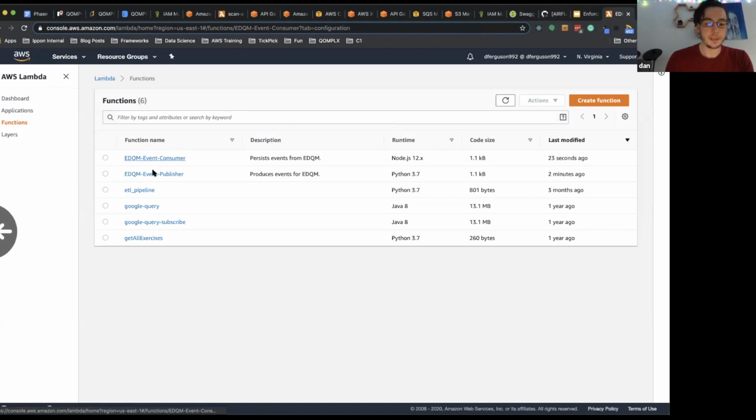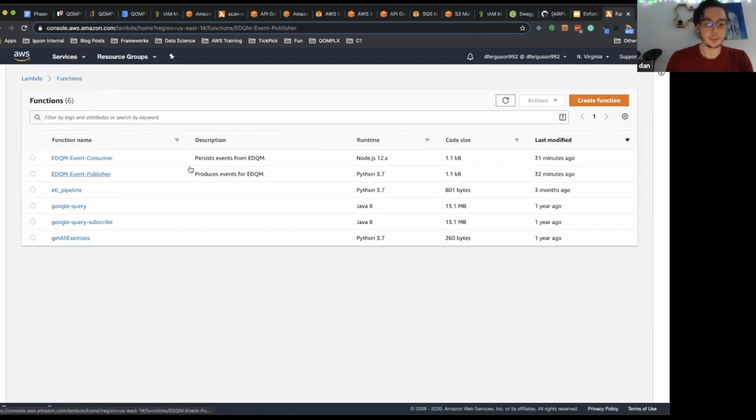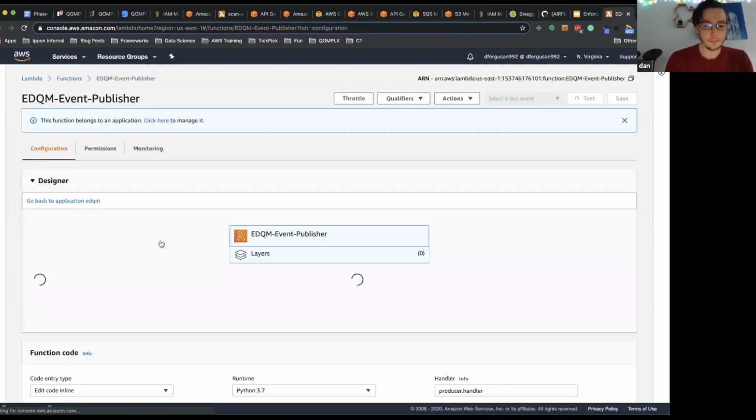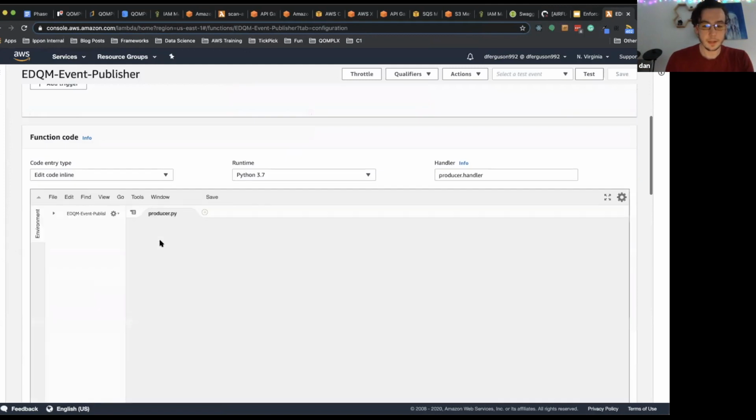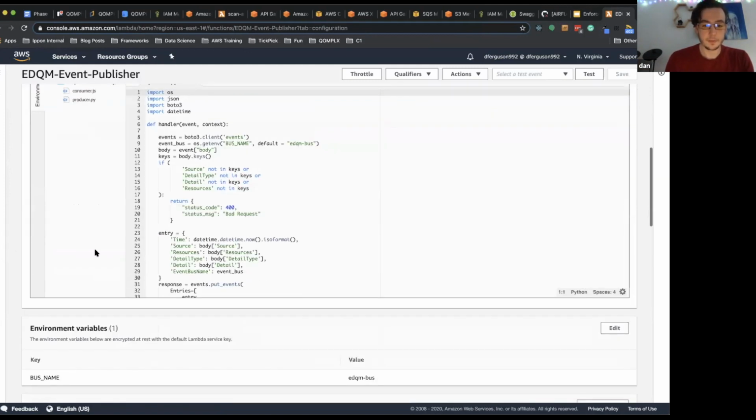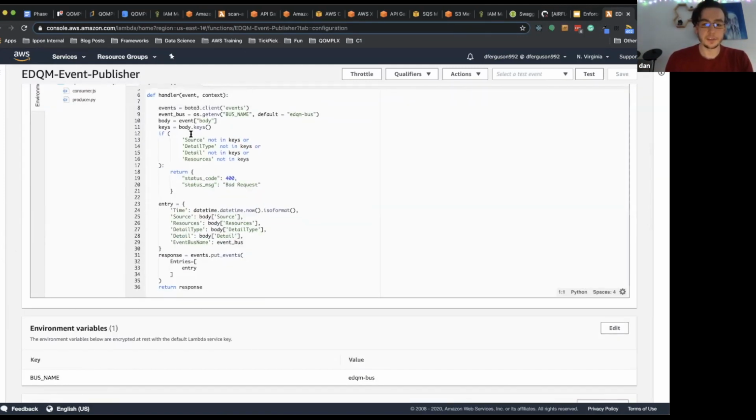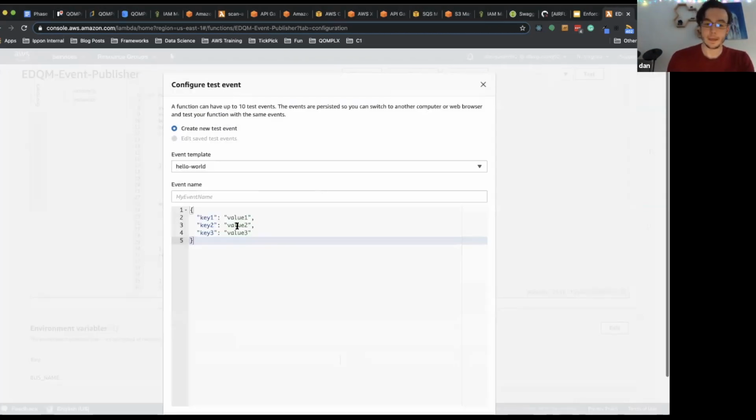So this is the publisher. It's a pretty straightforward publisher. All it does is look for an event that's coming over, grab some messages out of the body, and publish them over an EventBridge event. So I'm going to copy the message for an audit event, and we'll paste it here.